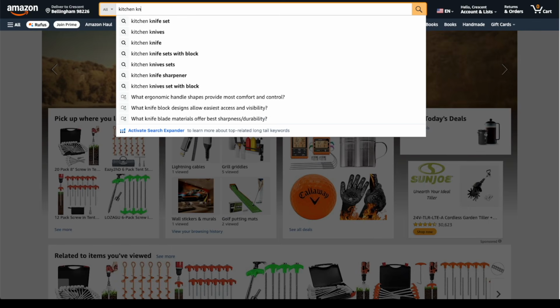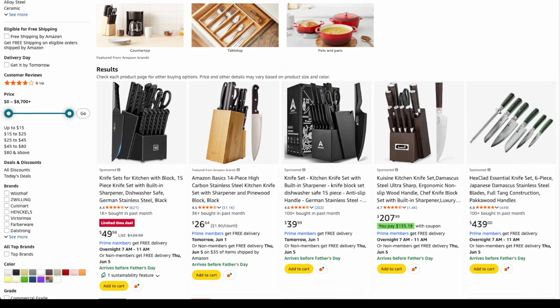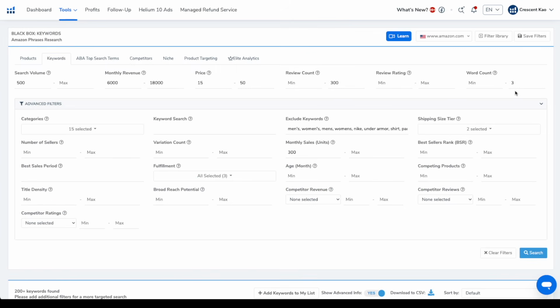For example, if someone was looking for a knife set, that keyword phrase might be too broad and it'll include hunting knives, woodworking knives, and kitchen knives. So a better keyword phrase would be more specific to what a shopper is looking to buy, like kitchen knife set. So because of that, start with a minimum word count of 3, but you can always play around with this and see what you come up with.